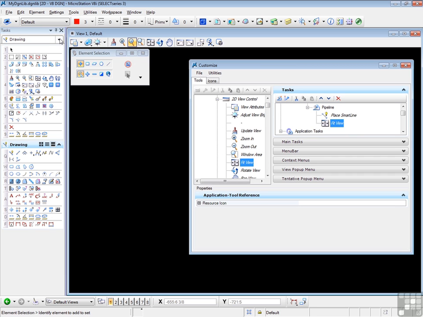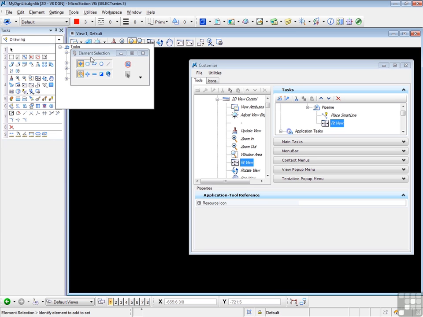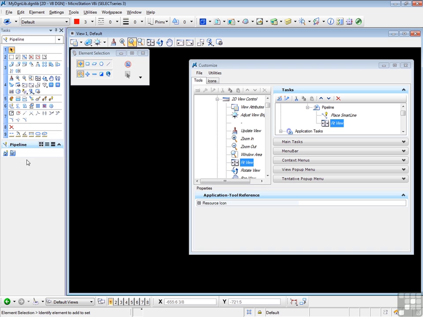So let's go up to my task list on the left side of the view window, pop that down. I should see my special tasks, minimize drawing. There's my special tasks. Here's my pipeline task list. Let's select that. And notice that the pipeline task list has popped into place. I see my two tools. I can see them a little better if I change the display of the tools. And there's my Place SmartLine and my Fit View.